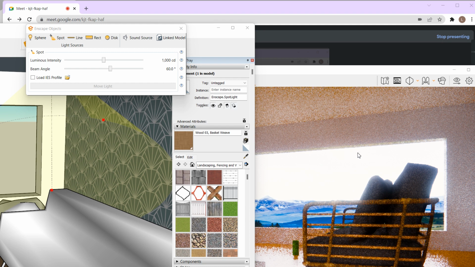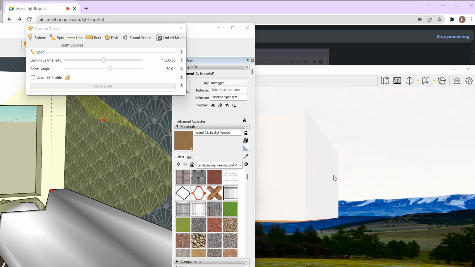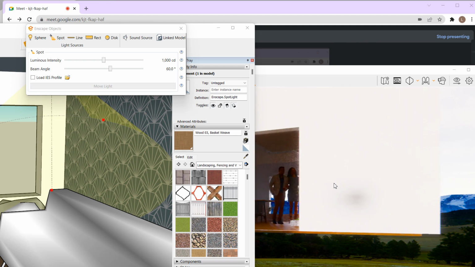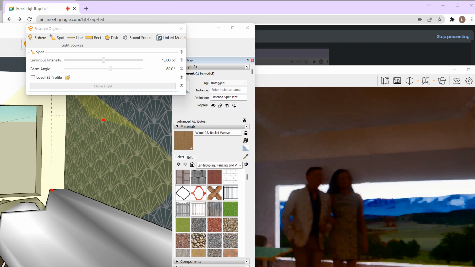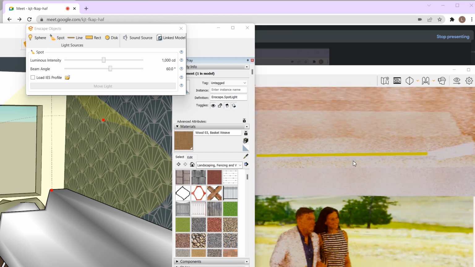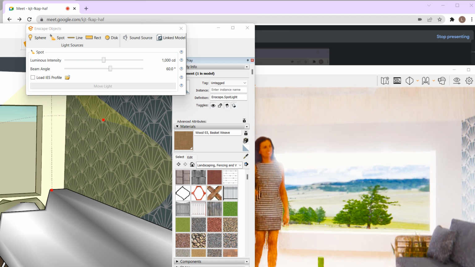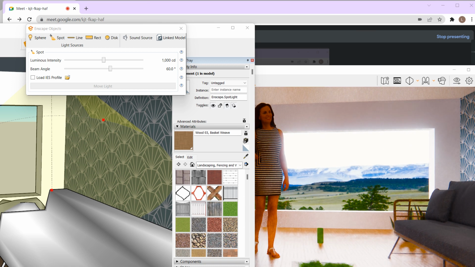Your question and answer is here. Whatever question you have in your mind, like how we can use the spotlight on any furniture. So I put the one light here.